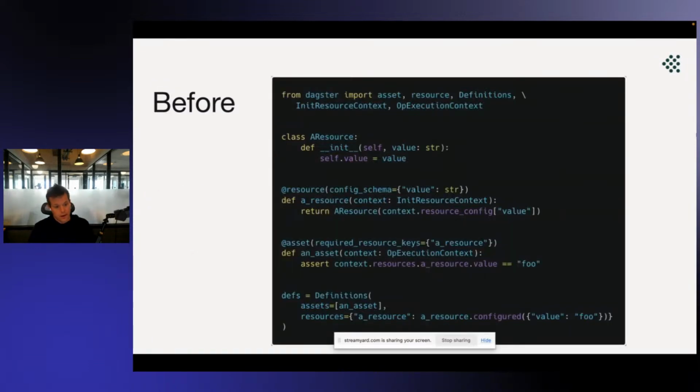Now that we have the new system, actually looking at this makes me cringe. But this is what you would have to do before in order to use the resource system. There's a ton going on here. You would have the class that you're actually going to access in your code, and that's the top one, just a plain old Python class. Then you had to write a decorated function which effectively is a factory method, which returns an instance of that thing and specifies a config schema. So you are responsible for shuffling the config into this object that you're actually going to use at runtime.